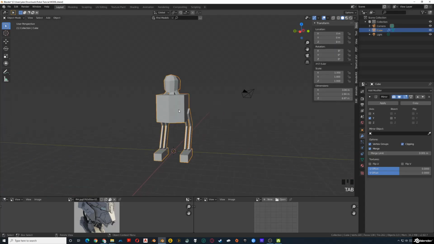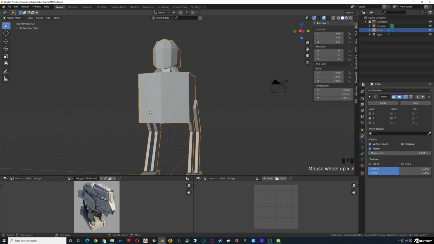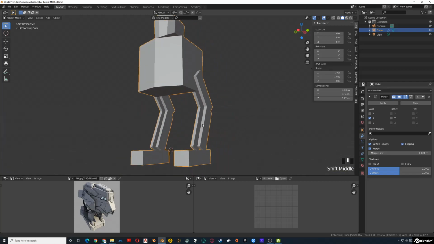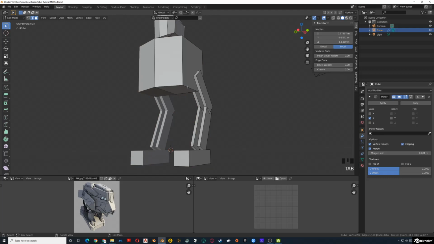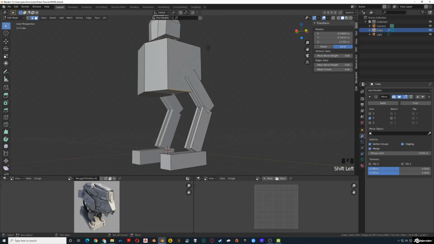Alright, so I got the head. I'm going to do some kind of forklift thing, so it's going to be like a heavy lifting machine. And honestly, I might want to bevel this too. Control B. But still, I don't know.